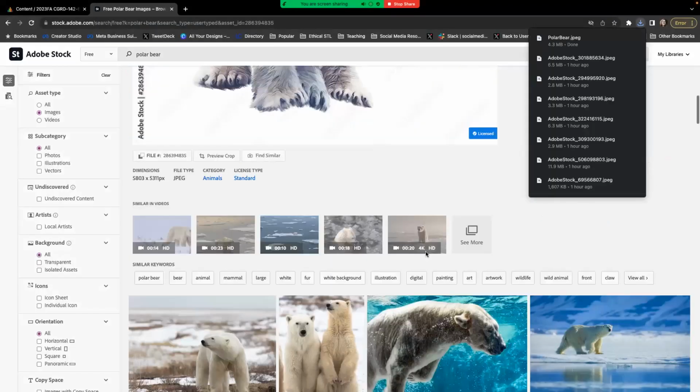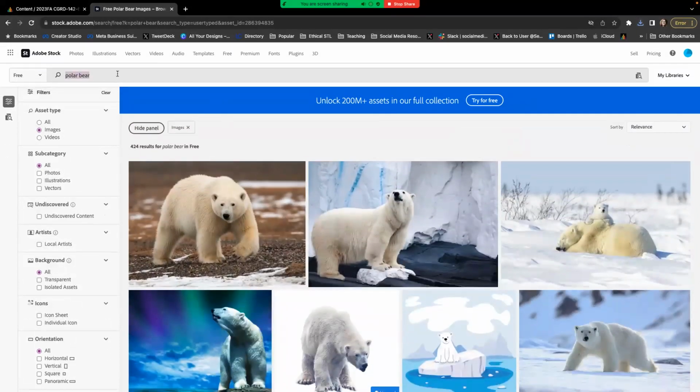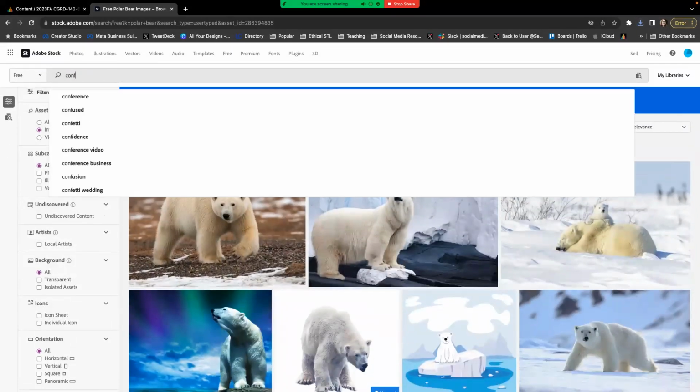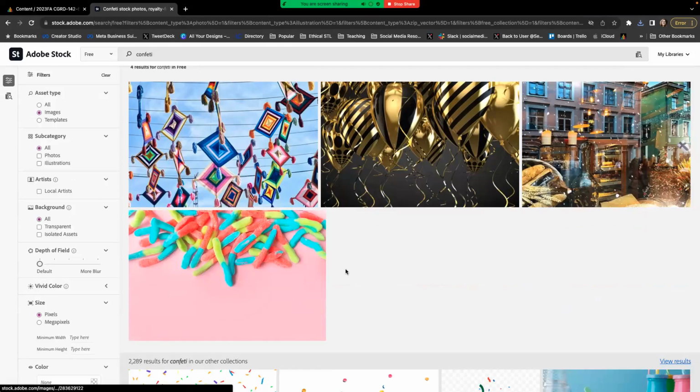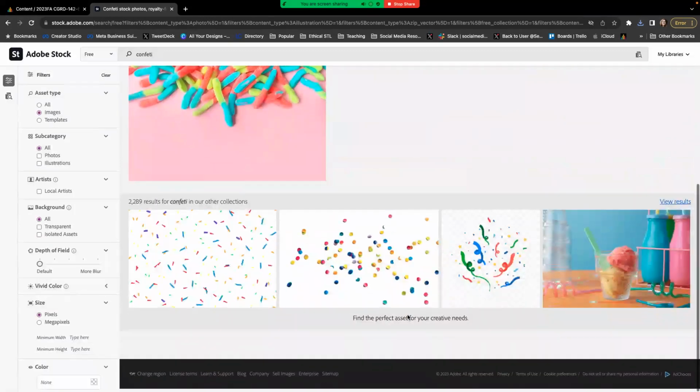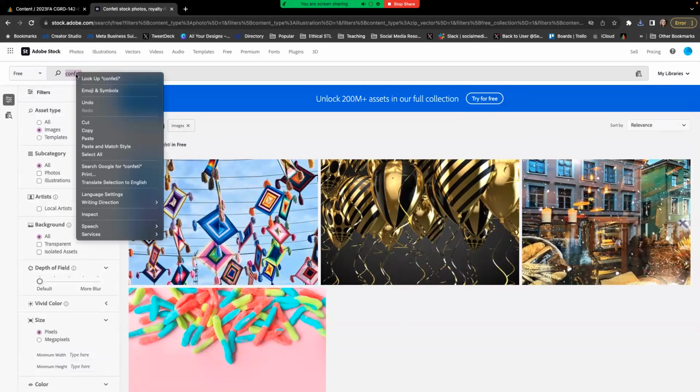Now I need to find something to blend my polar bear with. And let's just have fun with it. Let's see if we can find some fun confetti. Ooh, we've got gummy worms. I don't know about that. Not a lot of free confetti. And I don't think I spelled it right.